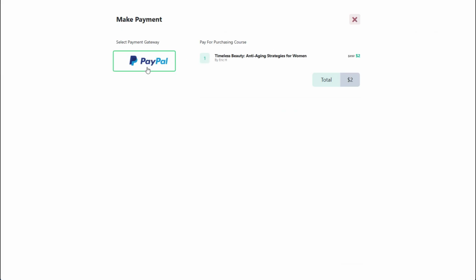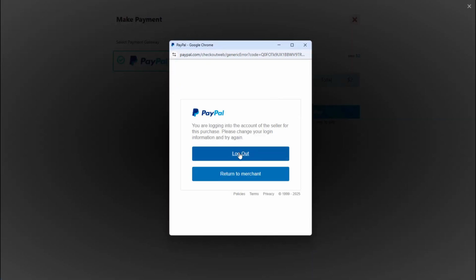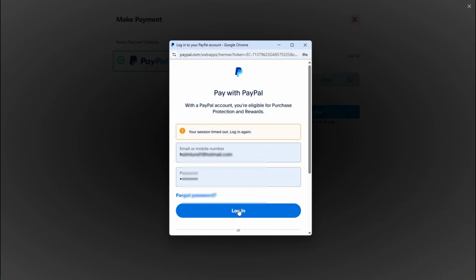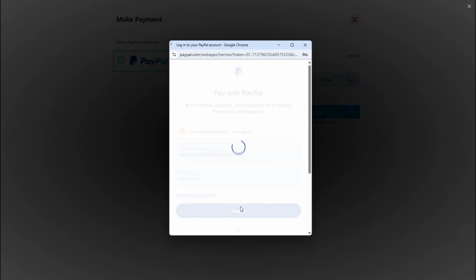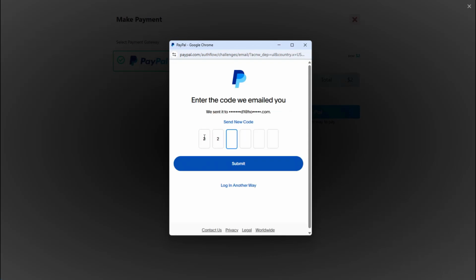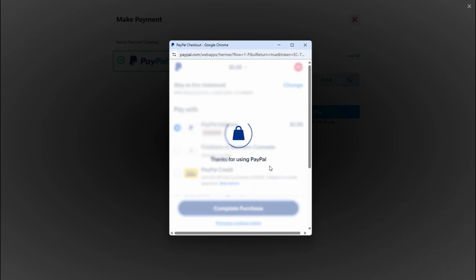It's going to take me to PayPal. Oops, I forgot to log out of my PayPal account first. Let's log out of that account because you can't pay yourself from your own account. So I'm going to use my personal account to pay my business account for this demo. Typically, if you haven't logged into a PayPal account in a while, it's going to ask you to confirm something. We'll enter that code. Again, I reduced my price to $2 just for the sake of this demo. We'll click Complete Purchase.